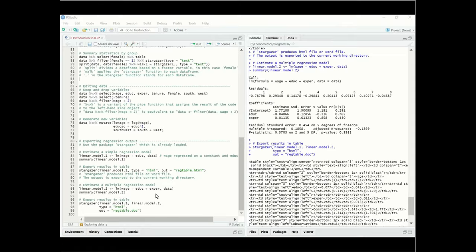So this is a very quick introduction to R. We would be using a lot of what we've seen here today later on for future R scripts.